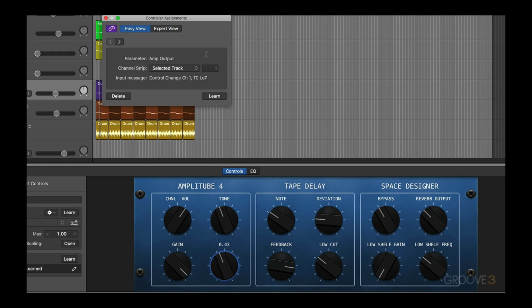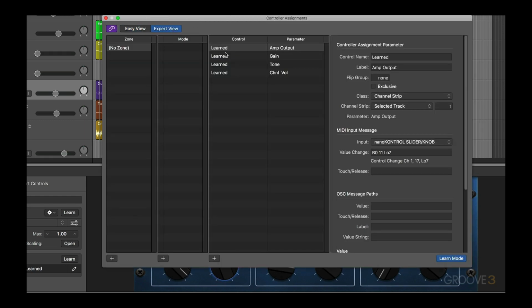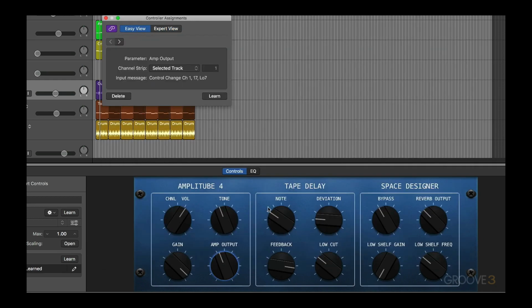Let's go back to expert view. And we have amp output again. Let's add something new in easy view. I'm going to manipulate the screen control for tape delay, which is the note length. And now it says note up here. And let me go ahead and select learn here.